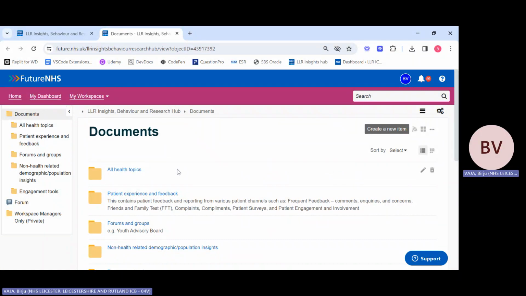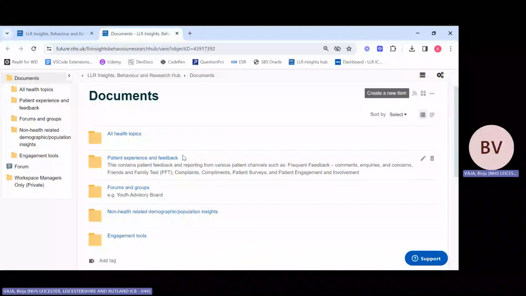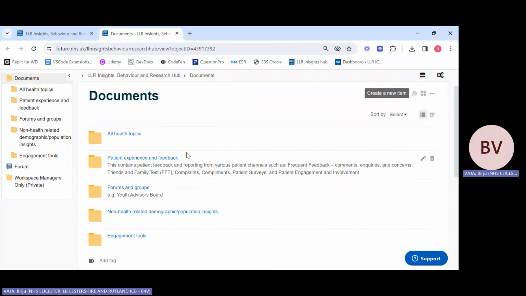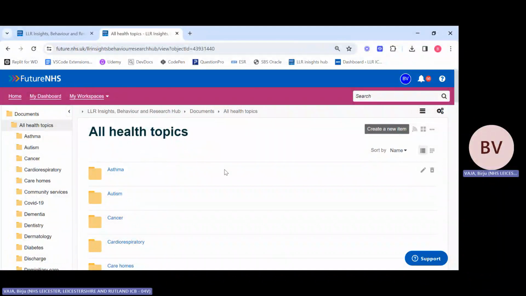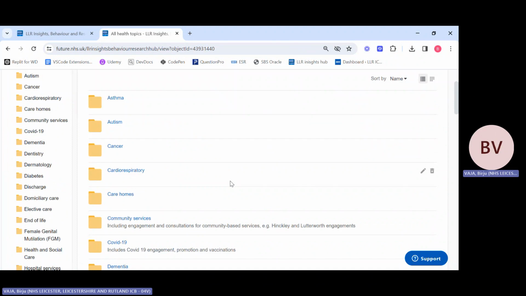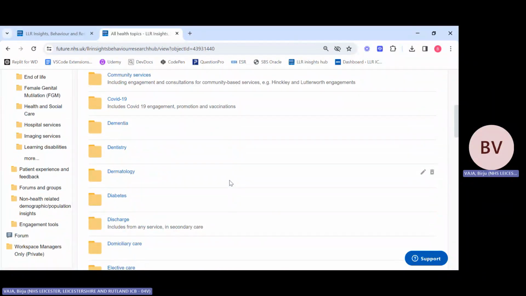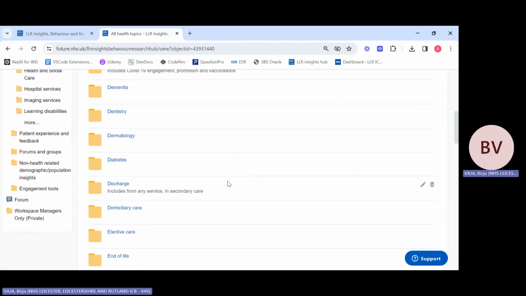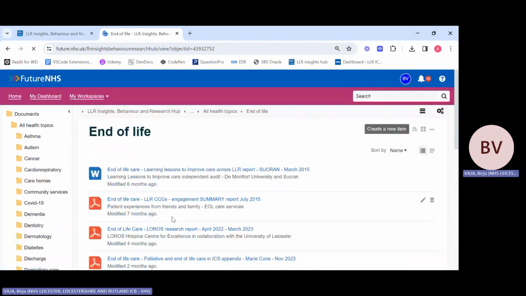So when you click on the LLR library tab, what you'll get is these options with these folders. So the first one here is all health topics. Now, if you click on that, it's A to Z of all the various health topics that the Insights Hub will have some kind of information on, and that can really help with any kind of work or projects you were doing.